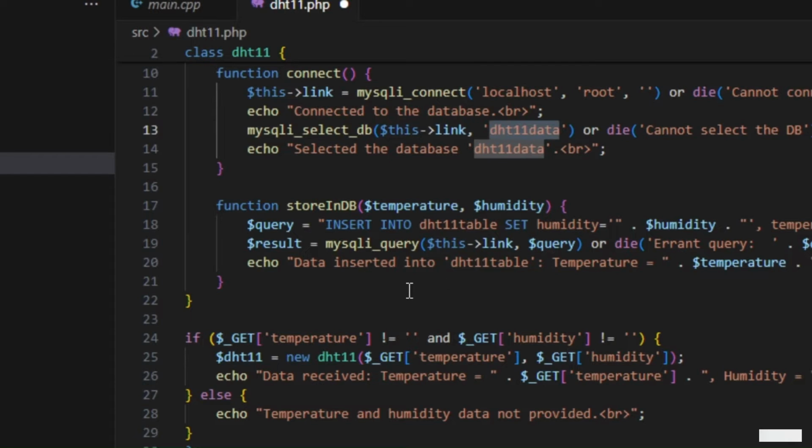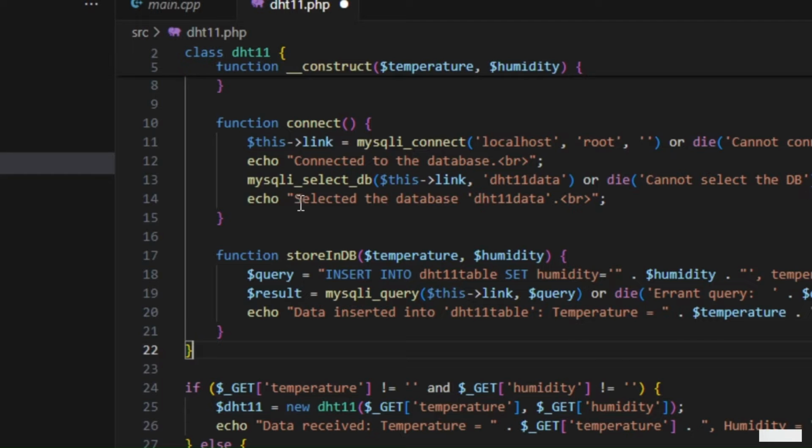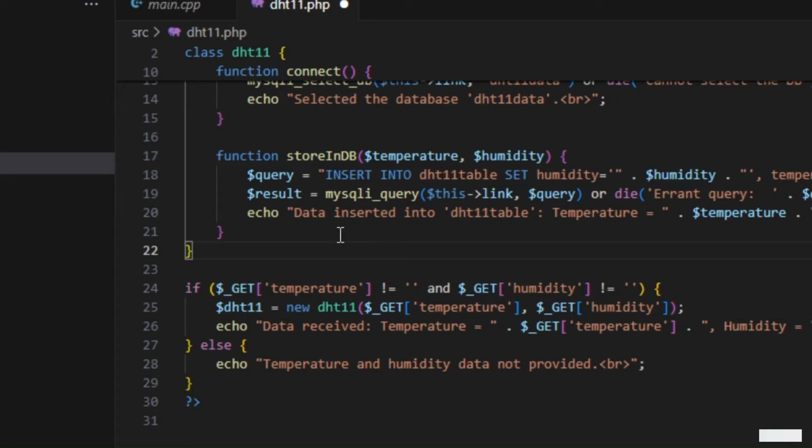The same thing goes for store in DB. Here, data inserted into the DHT11 table, so this should also be correct: insert into the DHT11 table. We are also echoing, so that it will be printed in the browser when we manually hit the URL through a GET request.